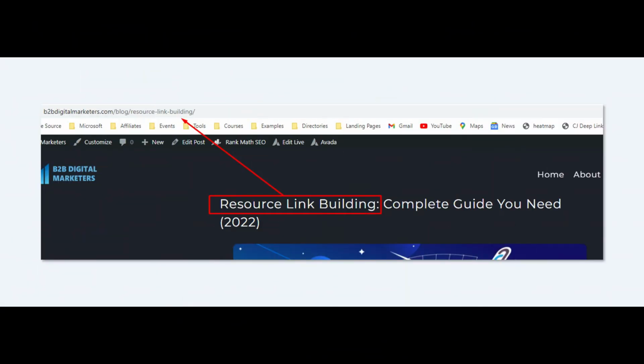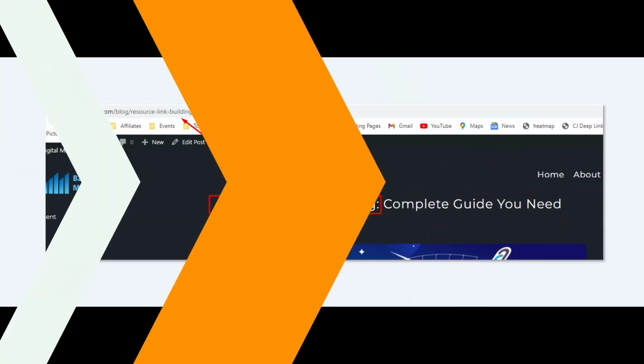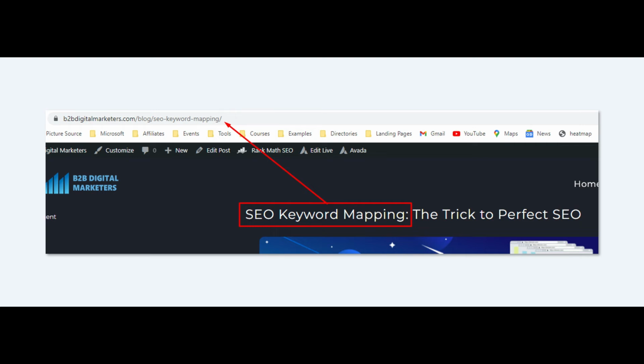For example, if you look at my article about resource link building, or this article about SEO keyword mapping, you can see I'm only including the primary keyword and nothing else. This makes it short and sweet and easily recognizable by Google. Also, it will make it easy for me to update my content every year, create more evergreen content, send a strong signal to Google about what my page is about, and easily change and modify my headlines for the best results.